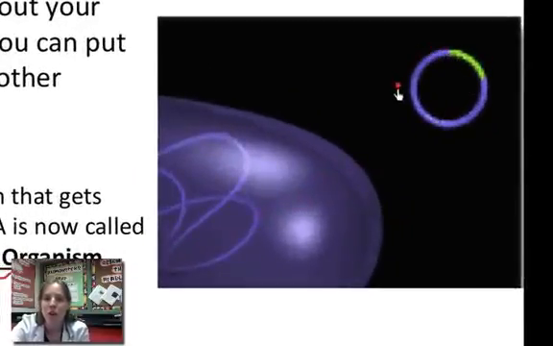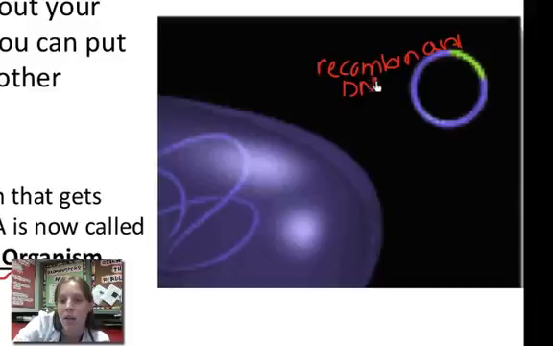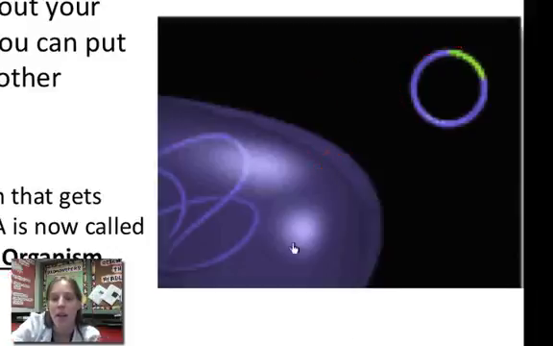So here in this picture, I'm going to take this recombinant DNA and I'm going to put it inside of this organism. What I'll have in the end once I've created that is something called a transgenic organism.